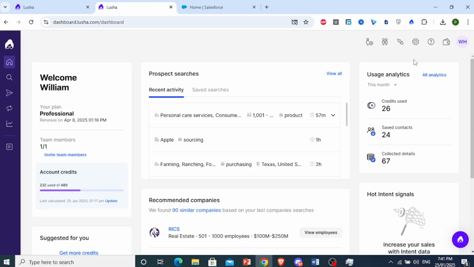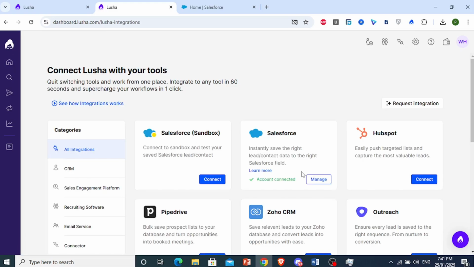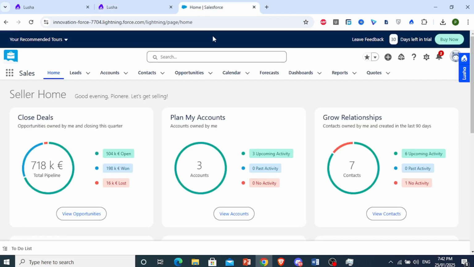And if I show you right here, if I click on my account and I click on integrations, now you'll see that the account has been connected and you can easily export your contacts to your CRM software, which in this case is Salesforce.